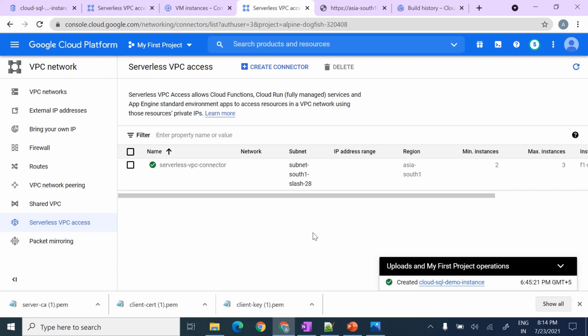VPC network resources can have private IPs for the sake of security, and if we want to connect our serverless components, for example Cloud Functions, Cloud Run, or App Engine, to our VPC resources, then we would need to use a serverless VPC connector. That is the basic and important usage of it.